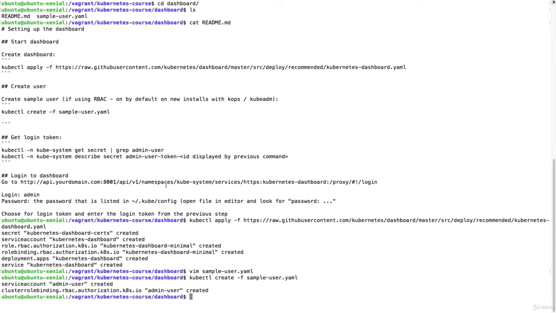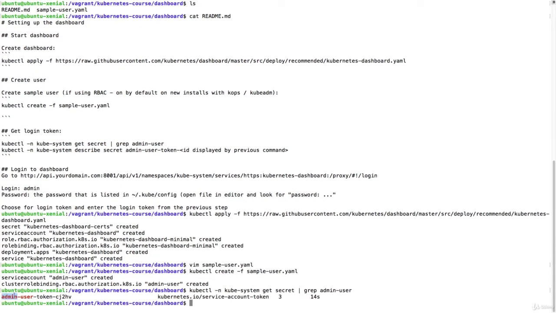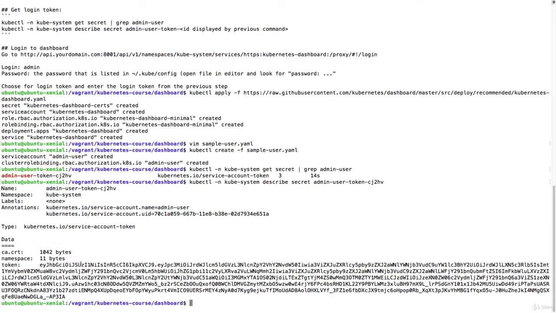Now that this user is created, I can retrieve a token. So if I do kubectl in the kube system namespace get secret, and I'm going to filter on admin user, then I will see here I have admin user token and then this random string. And if I describe this secret, then I can see the secret. Using this token, we can now log into the cluster without using our certificates.